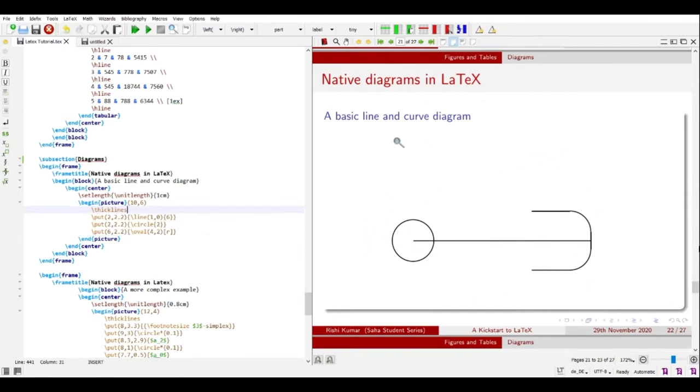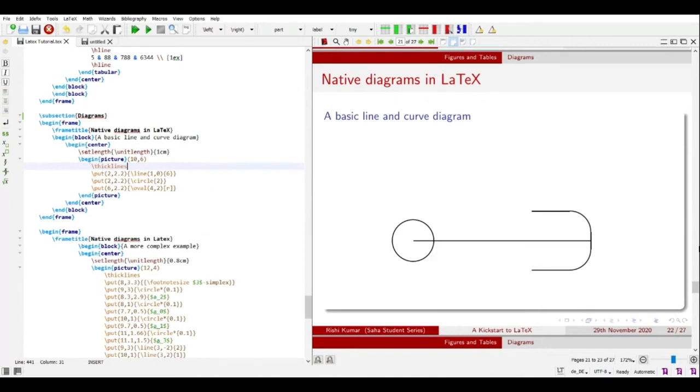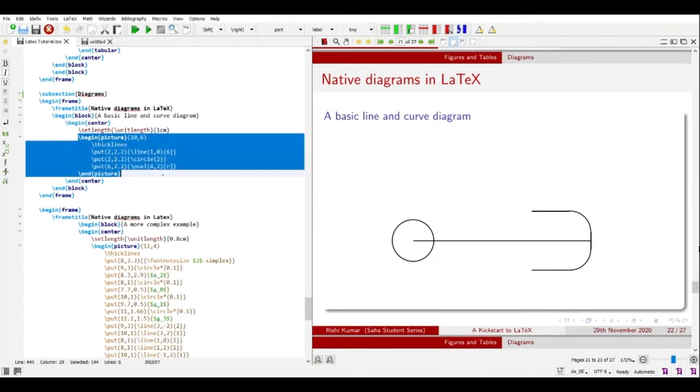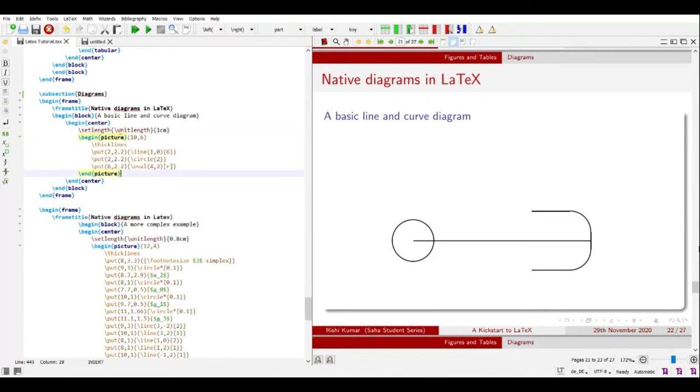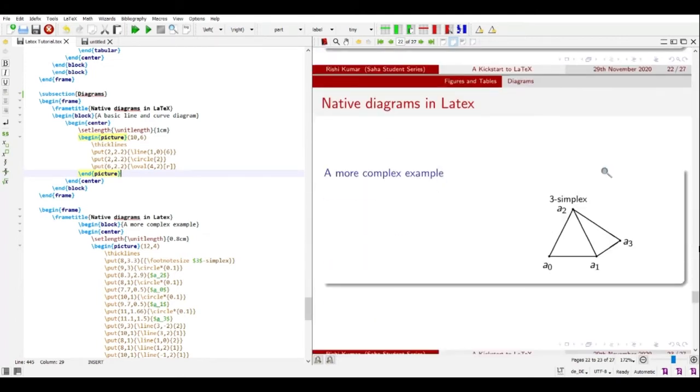You don't need to just attach some images. You can draw simple images by yourself, native diagrams. So this is again in the picture environment. There are tutorials about this specifically. I highly recommend you take a look at that.